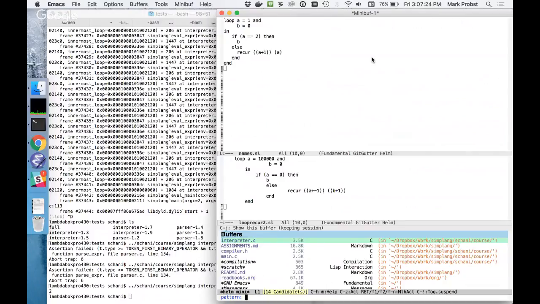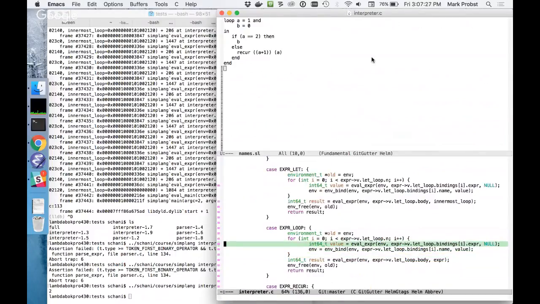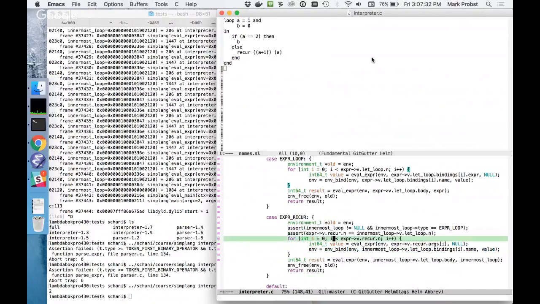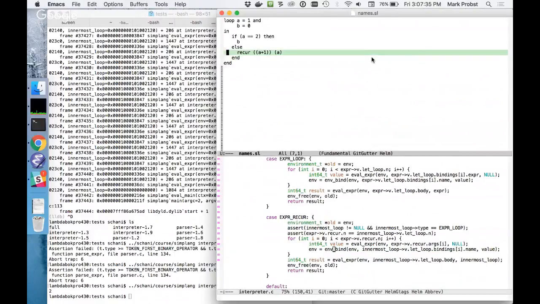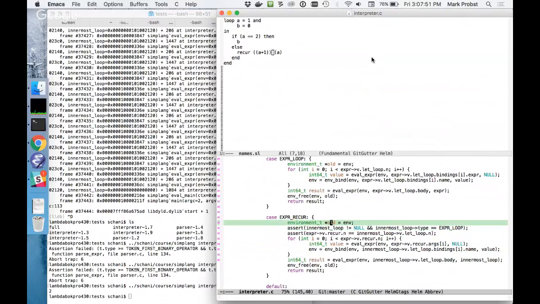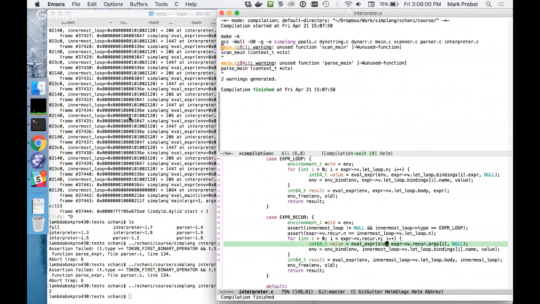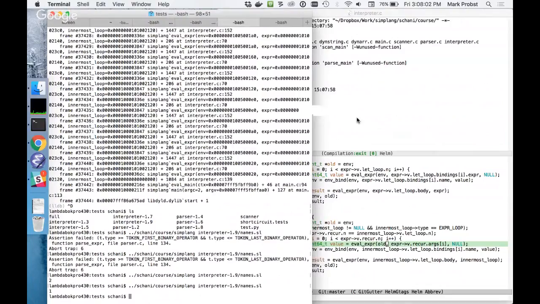The reason for that is that when we're recurring, we evaluate the second element here in the environment of the first one. Actually, that's pretty easy to fix because we have the old environment here. So we only need to use the old environment. And we can run it, and it gives the correct answer.